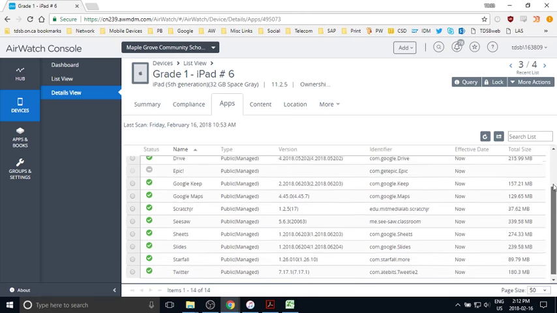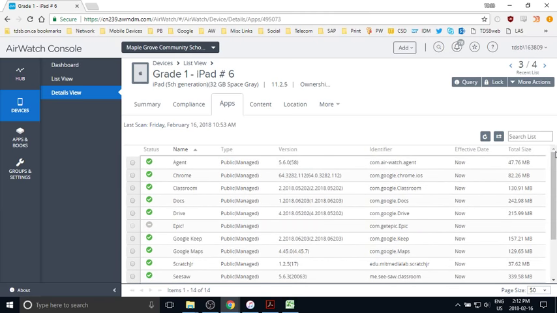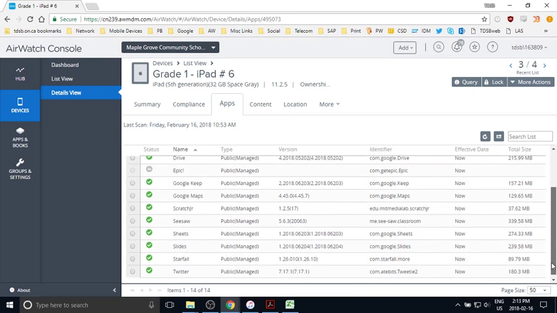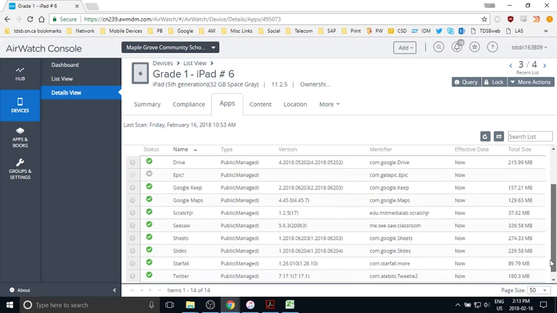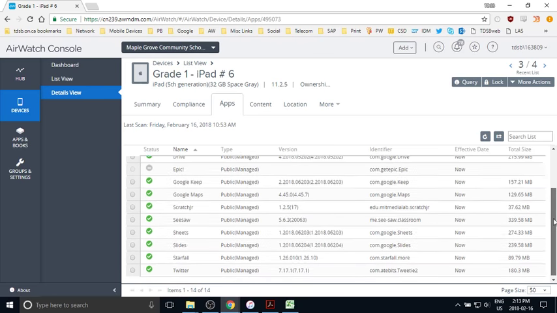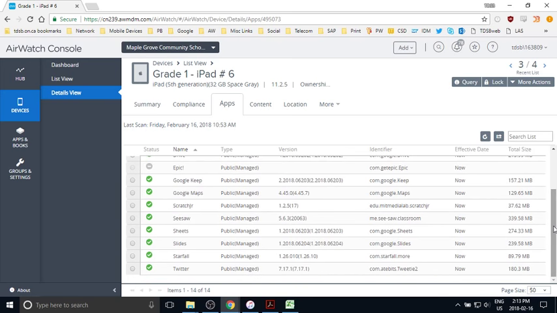Hopefully I can talk through this page without confusing you. All these apps have been deployed to my iPad by adding the apps through the apps and books tab over here. I can't really add any apps from here, but I can either force reinstall an app from the apps tab, or force remove an app from one particular iPad.